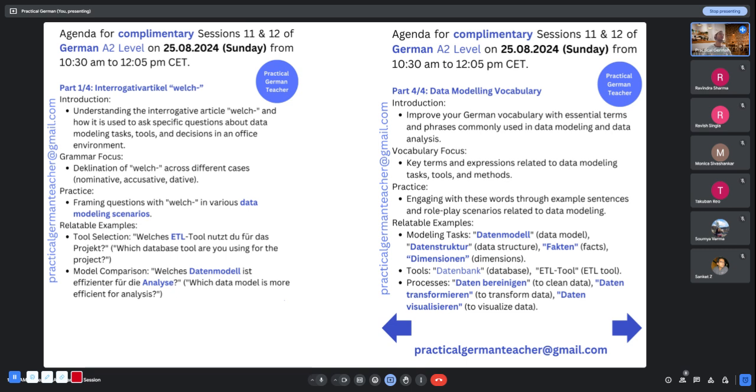Meaning, don't learn vocabulary like Kartoffel, Tomaten, Blumenkohl. You don't talk about vegetables, right? You talk about data modeling, Datenmodell. You talk about data cleaning, Datenbereinigung. You talk about data visualization, Datenvisualisierung. You talk about creating ETL, using ETL tools.